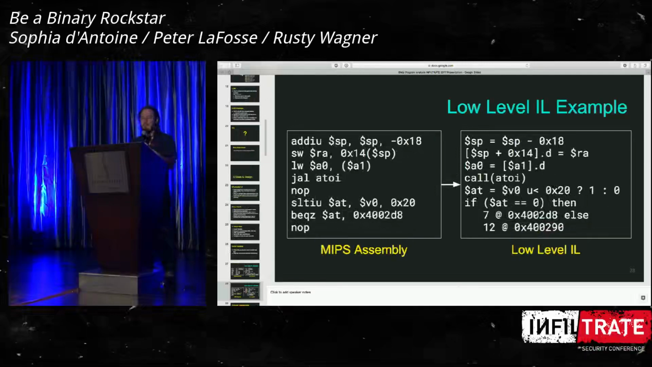And this is another example of the IL. Here we have MIPS assembly on the left. Doesn't matter if you know how to read MIPS or not. On the right, you can pretty much guess what things are doing just based on the simple layout.